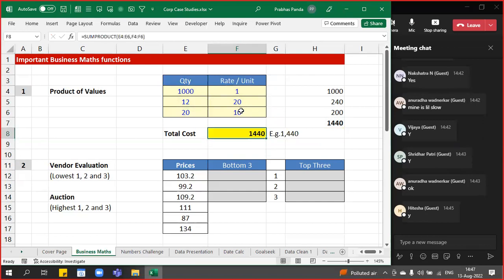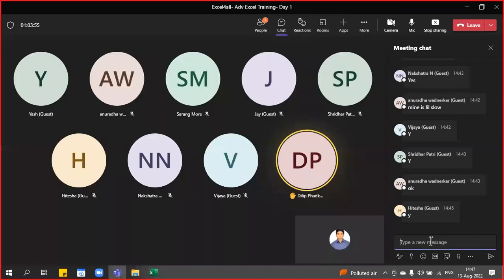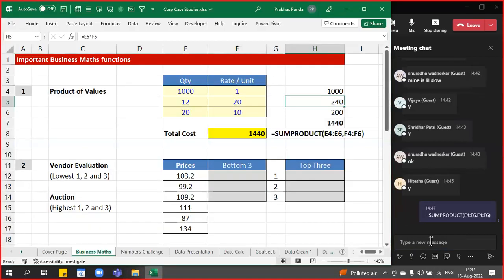Can you see that? So this is how, even though I have got 1000 entries, I need not be worried, a simple formula is going to do the job for me. So please give it a try and check that SUMPRODUCT is working for you.